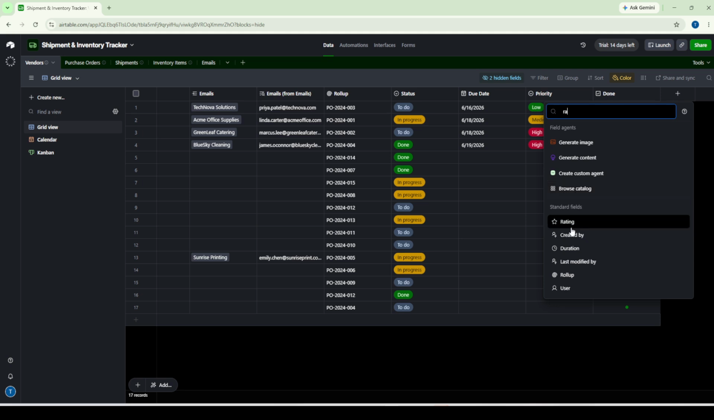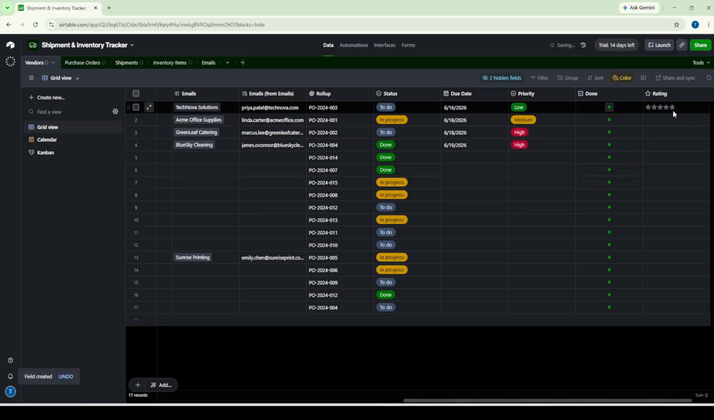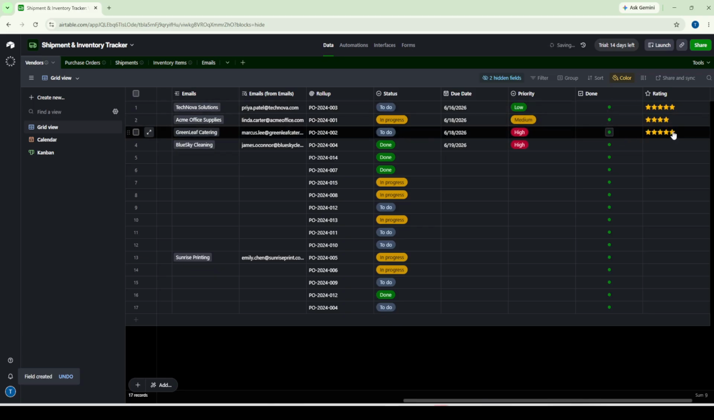This action opens up the field creation menu, where you can choose from a wide variety of field types. In the search bar that appears, simply type the word rating. Airtable will quickly filter the options, and you'll see the rating field type appear. Select it and then click the blue Create Field button at the bottom of the menu. And just like that, a brand new empty rating column will appear in your table.